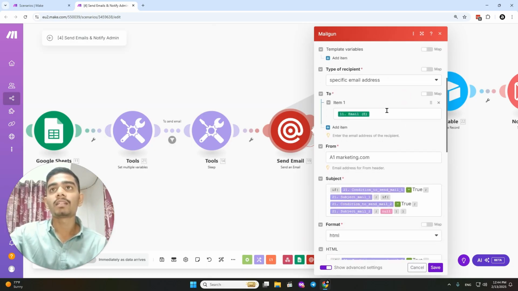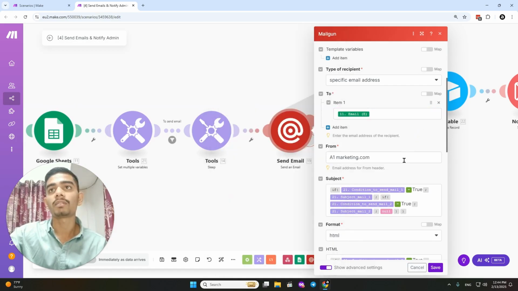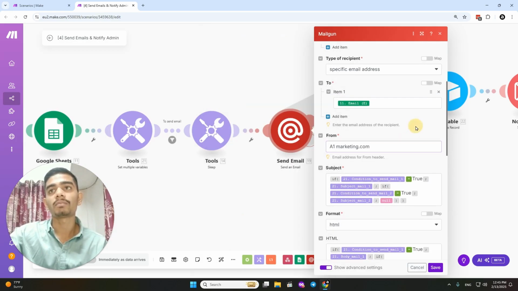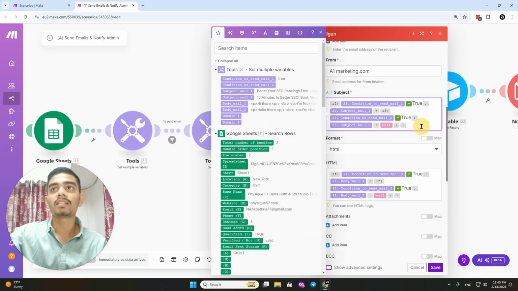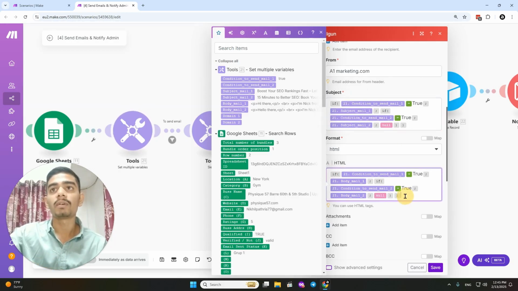Now for the email address, we'll just take it from the Google Sheet, this email. I'm using mine for testing purposes. Then for From, I'm just using a1marketing.com, temp name. For the subject, it's the same condition. If the condition to send mail 1 equals true, then use subject 1. Then if the condition to send mail 2 comes true, then use subject 2. If both of them come false, then it's null, stop the scenario, no action.